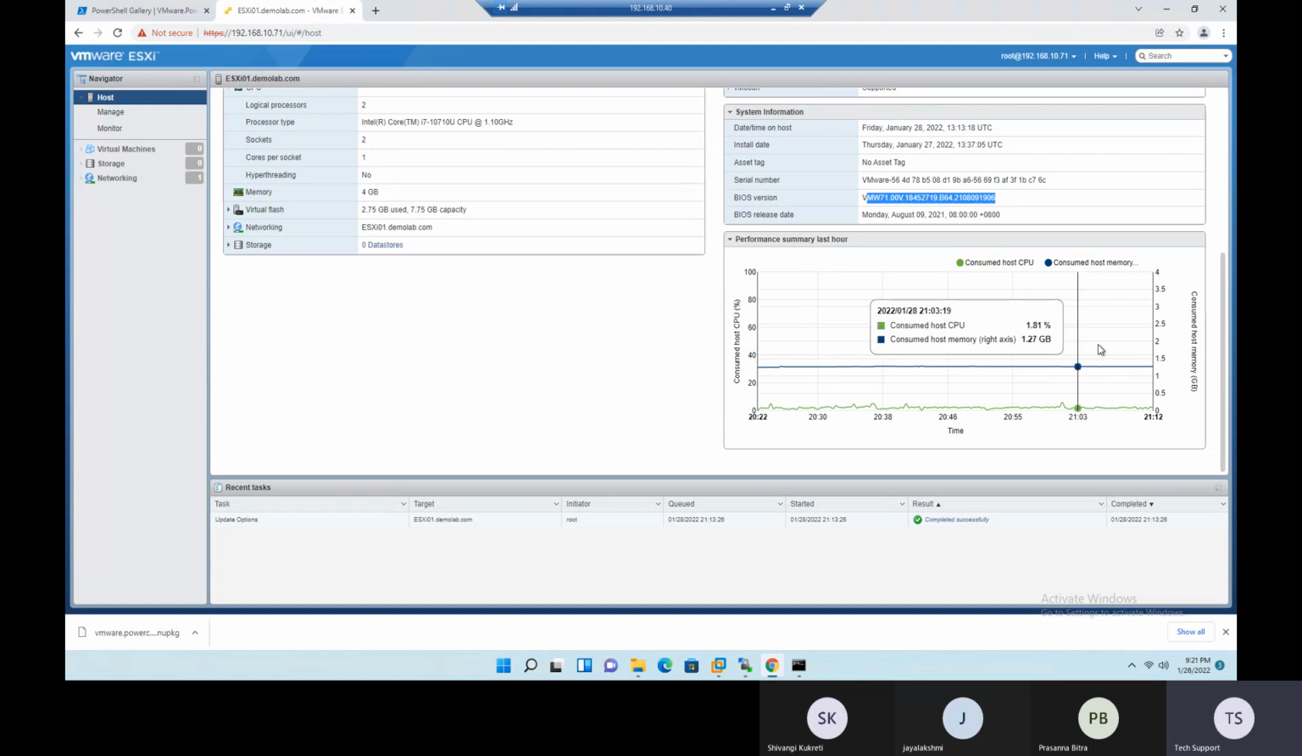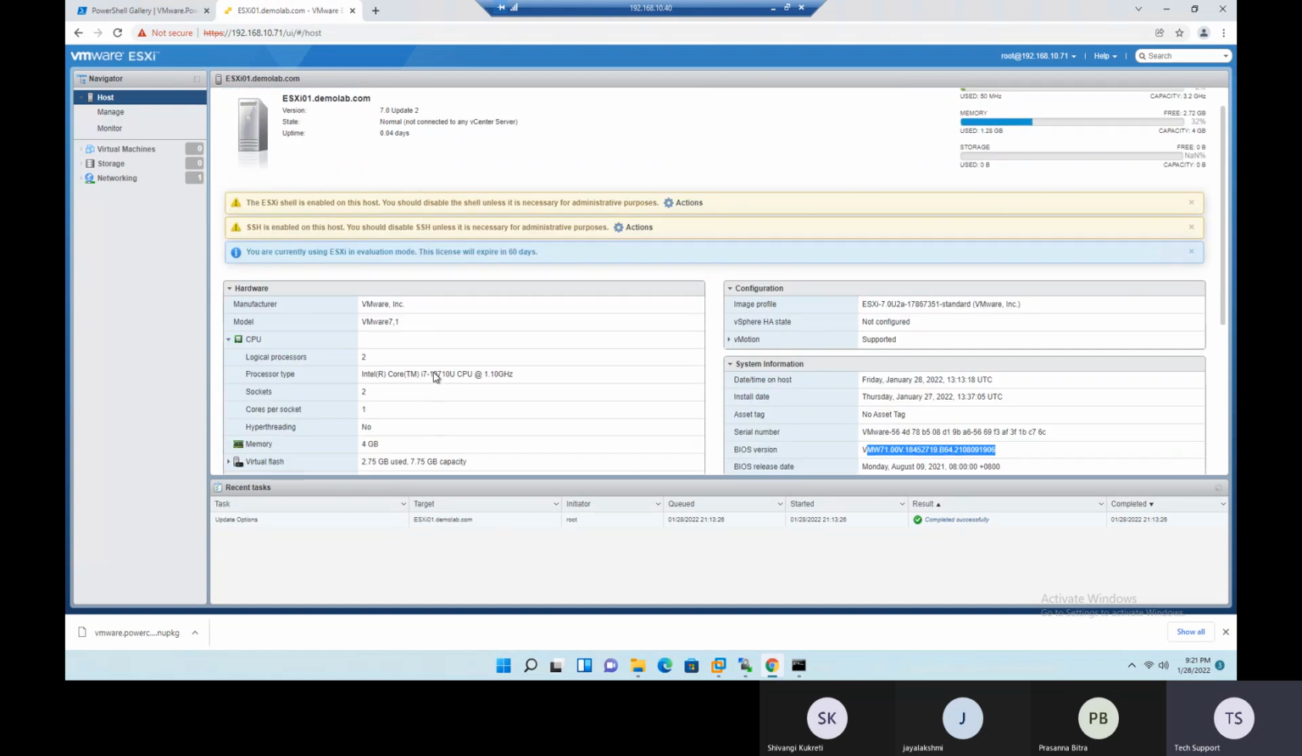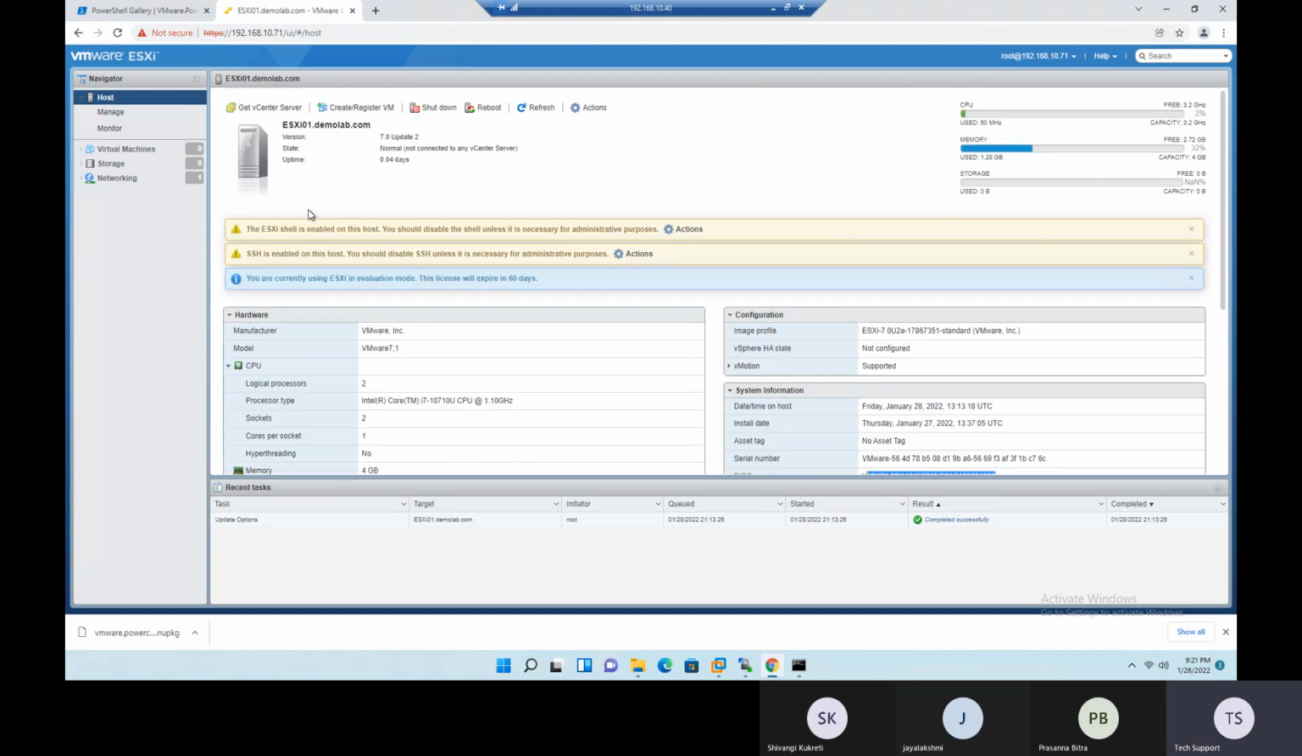You can see the consumed host CPU status. The green color refers to consumed CPU and the blue color refers to memory. If you see the CPU and memory, all are less than 40% only. Okay, so this is the first tab information, and if you see above, there is more information: get the vCenter server. So VMware is also recommending to get the vCenter server. Okay, we'll install the vCenter server.